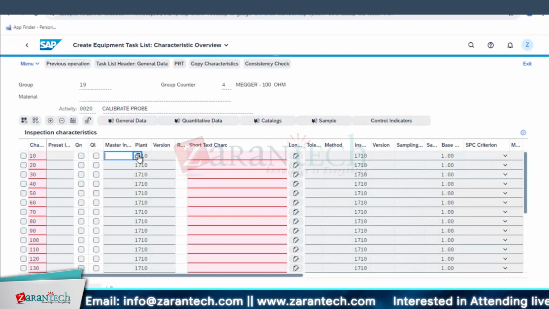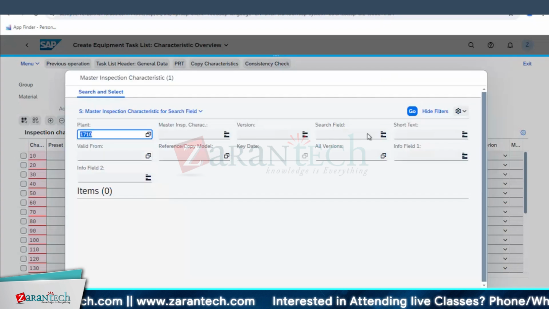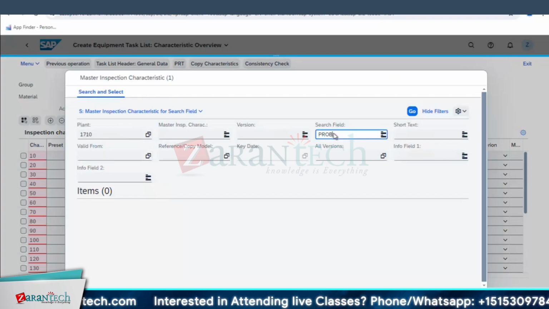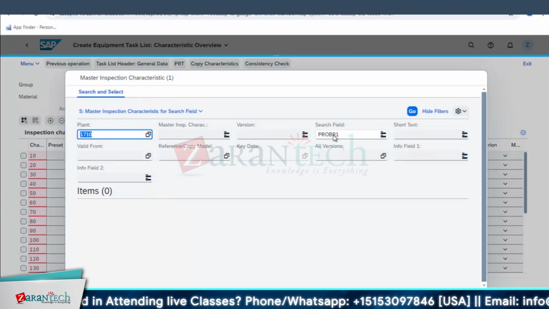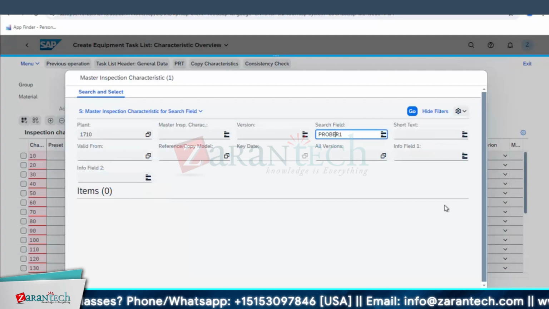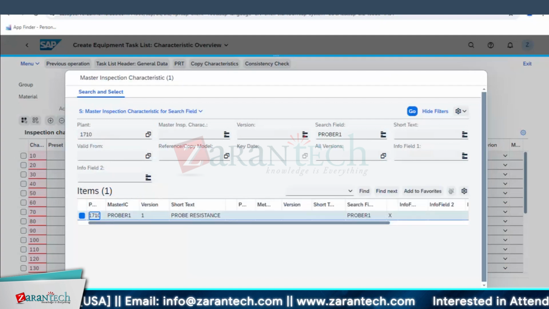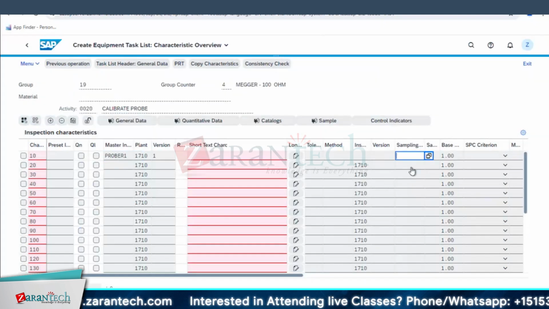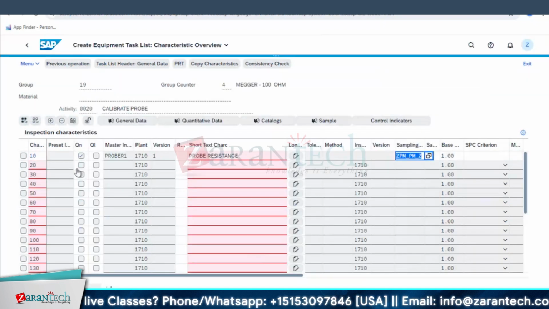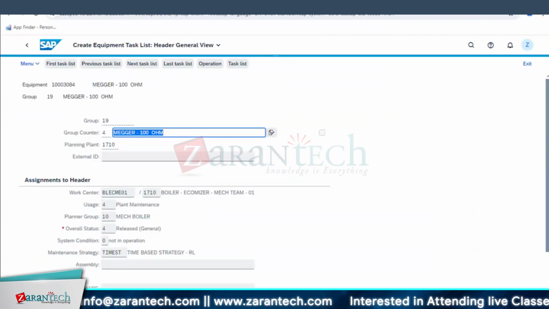Go for your master inspection characteristics again. Go for your probe R1. Okay, PROB. Here you go. Select this combined. Okay, sampling procedure. We'll give this a sampling procedure. Okay, everything is fine. Then you can go for a header data. Check. It's fine. Save it.